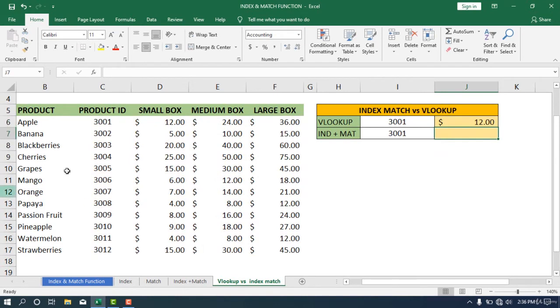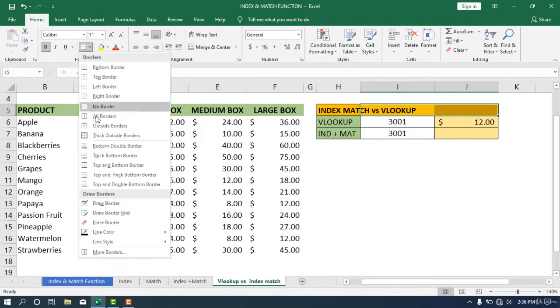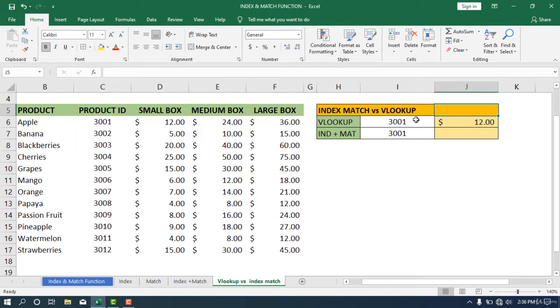If I press enter, you can see the 3001 small box price is $12, right? It is better to show you here, and to make it easy for you, I am going to change the heading to small box.